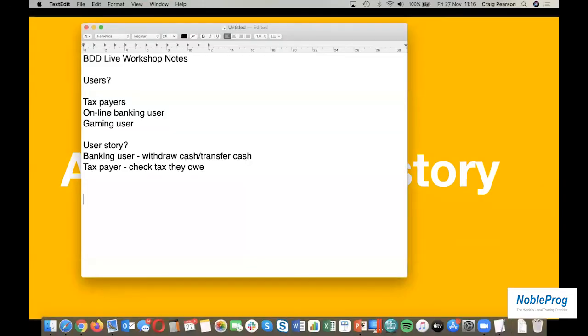So let me try and keep things nice and simple for the course of today. I'm going to look at the banking user situation here. So if somebody said they want to be able to transfer cash online, if you remember the user story format, it's as a, I want to, so that. So we know who the user is. So it's as an online banking user, I want to transfer, and what's it saying?